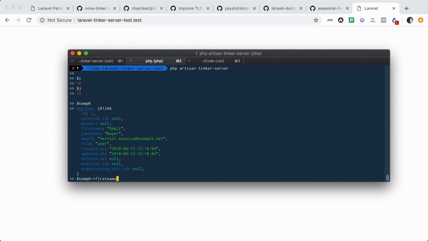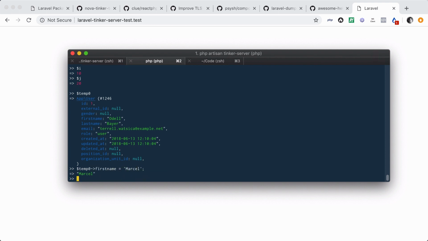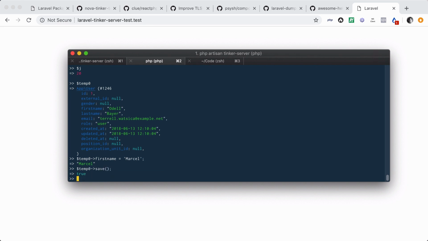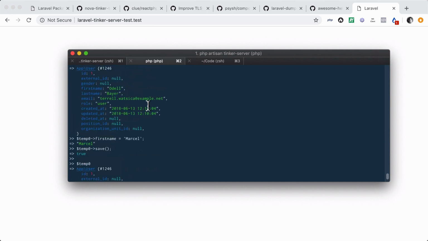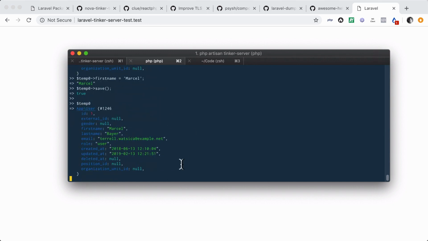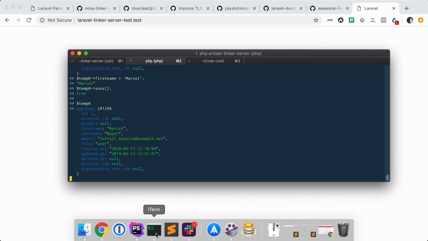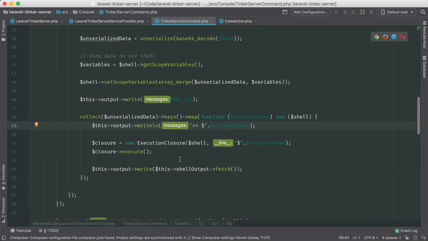So update the name, save it. And now if we refresh, we should get a new dump with our updated name. Cool, okay. That's pretty nice. So now we have the basic functionality in place, I think. So we can now dump data from our browser to the command line in the Tinker shell and then play around with it, which is pretty amazing.